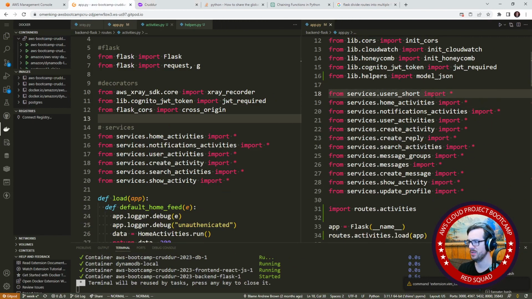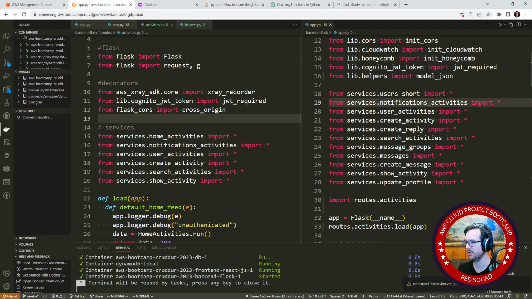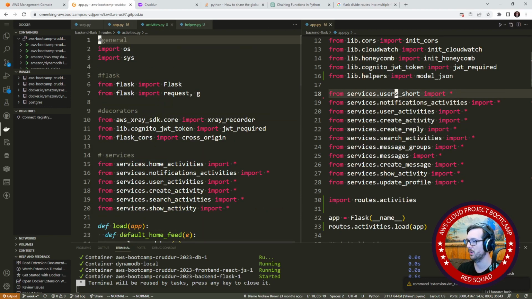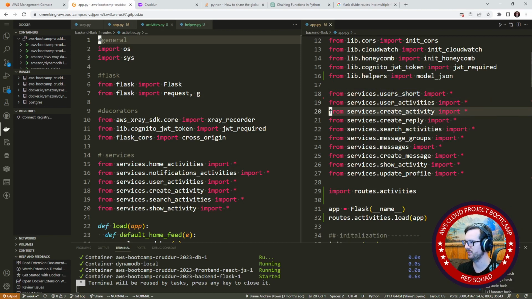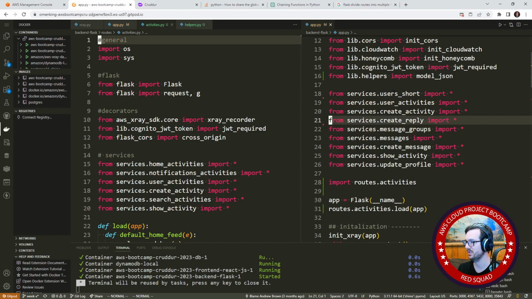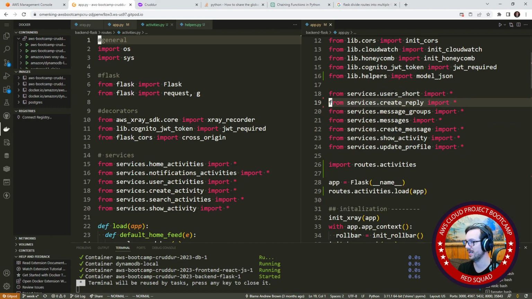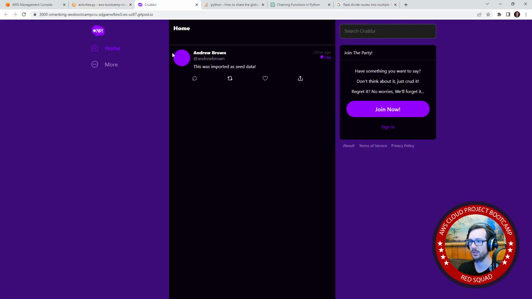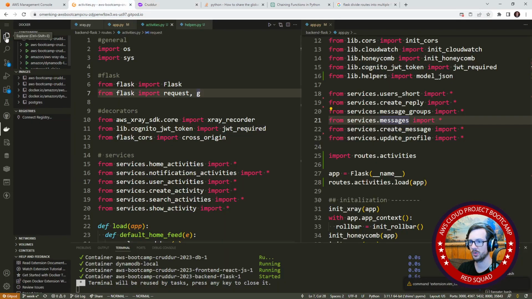Okay, and so that now means that I can take out these, like home activities. I just want to make sure these are all being used. Home activities. I think they are. So notification activities, search activities, create activity, user activities, show activity. And so that's going to shorten that quite a bit. I'm going to save that, go back over here. No errors, good.